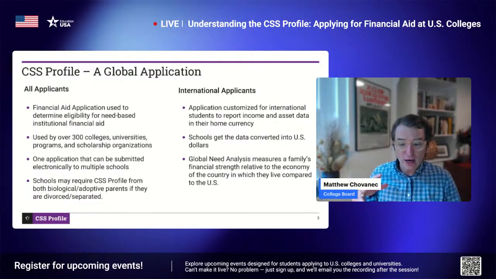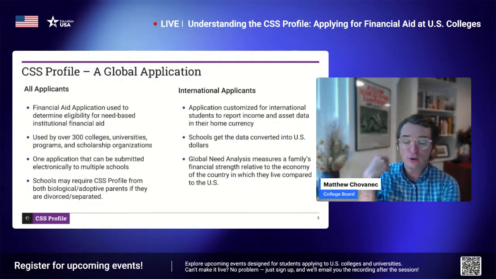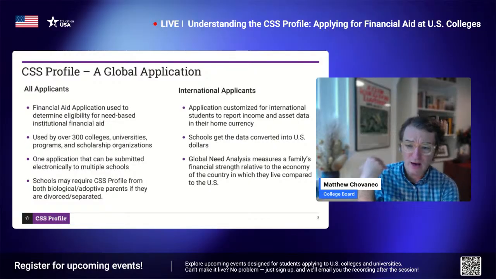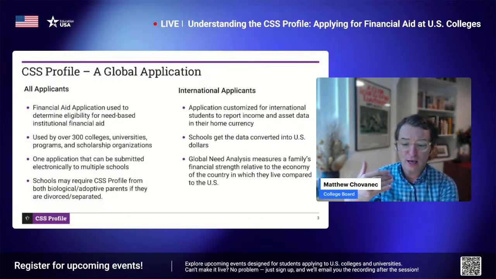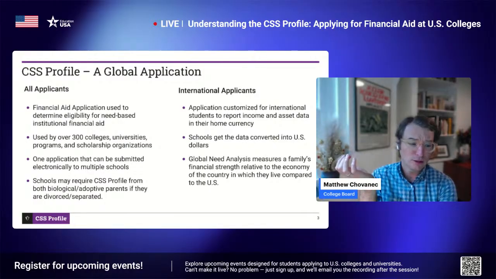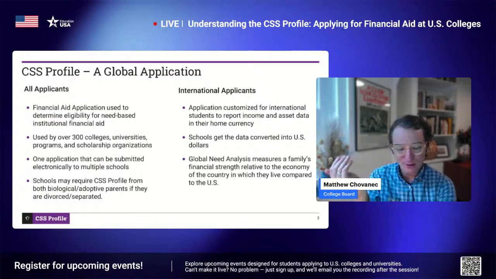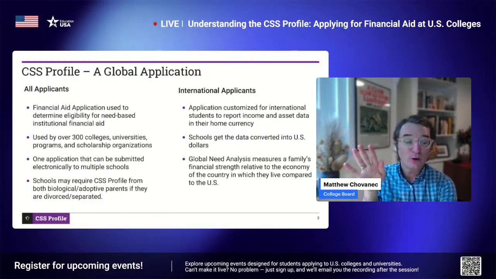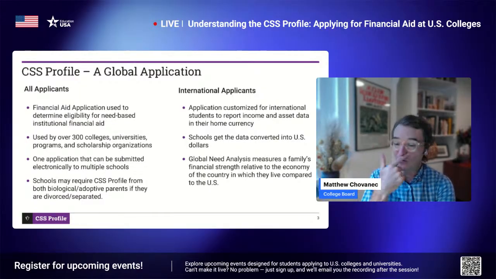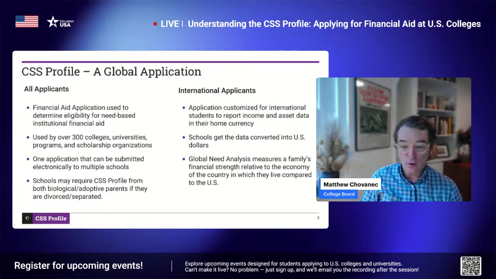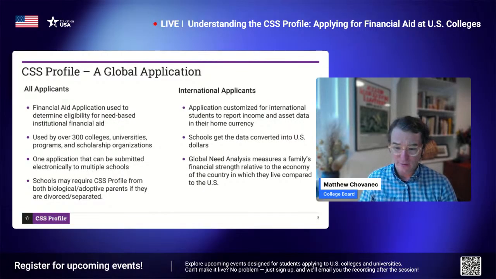The other great thing for international students, and this is one of the biggest questions that we have, is that you are going to fill out the application using your local currency. I'm sorry, I don't remember what the currency is for all those different countries, but you're going to put it in your local currency, and then the CSS Profile translates it into US dollars. So you don't have to worry about exchange rates, differences, things like that. We take care of it.